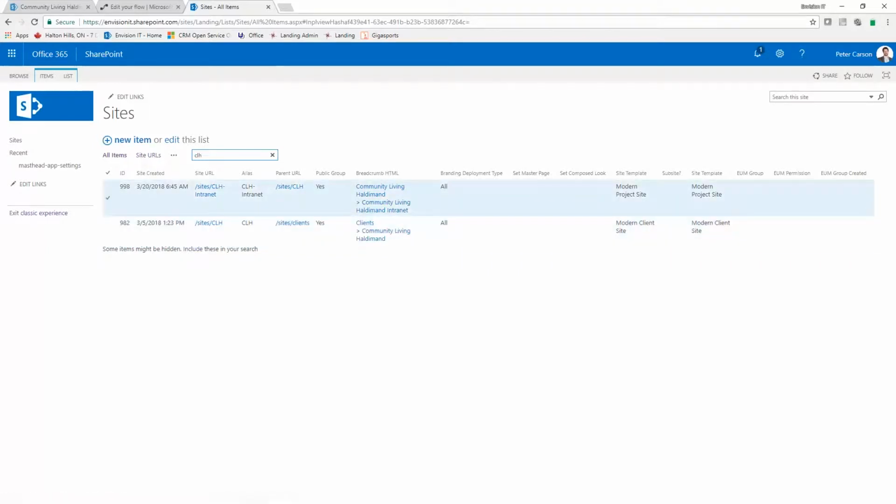And then the second one above it is actually the project site for the project that we're doing for that client. So it's a modern project site. Its parent URL is actually the one below. So you can see it builds out the hierarchy based on that.